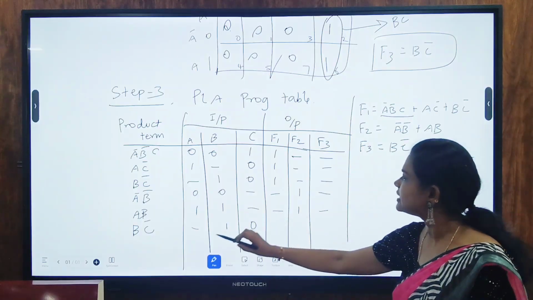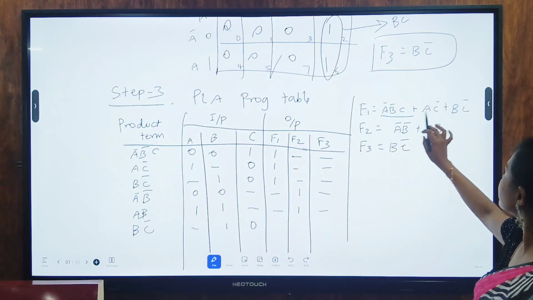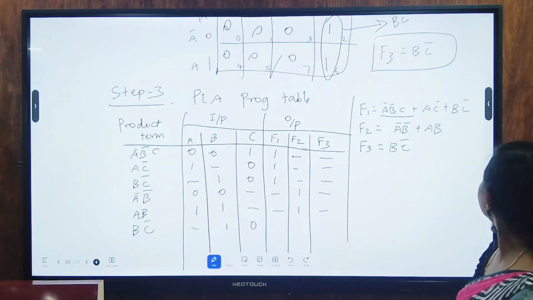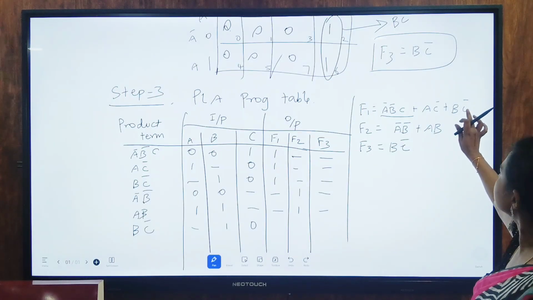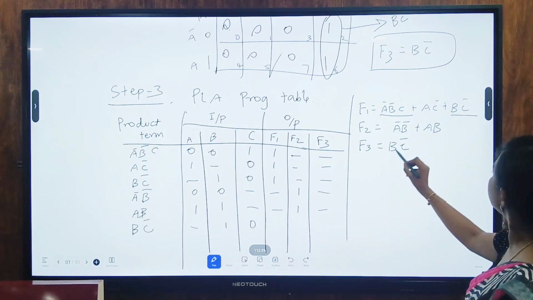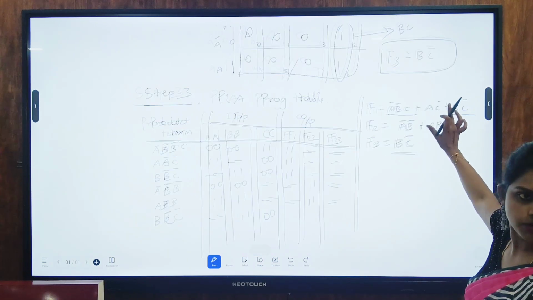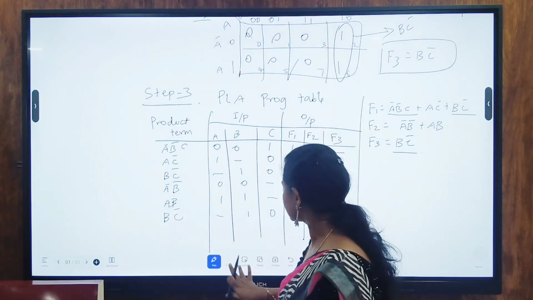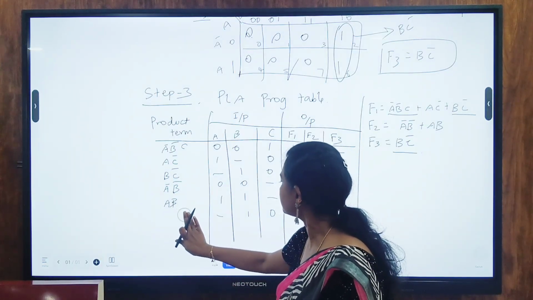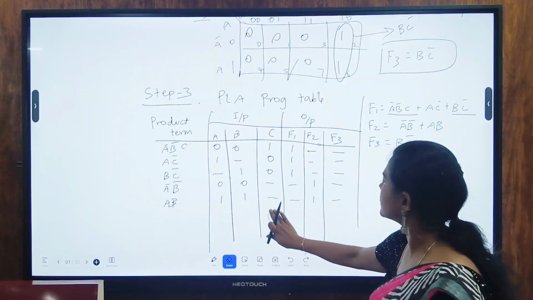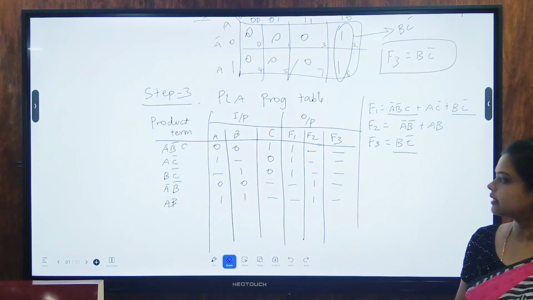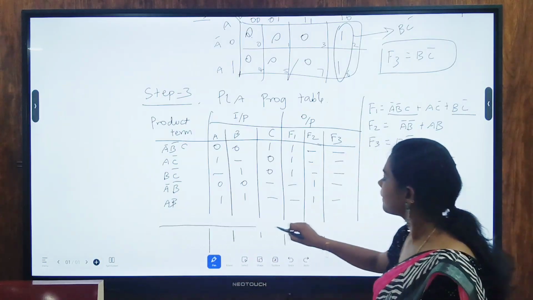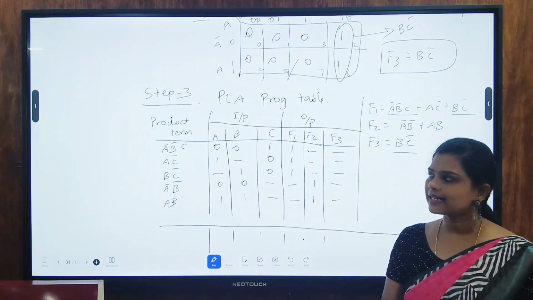And next BC bar. Check for F1. The term is present in F1, right? Notice this product term is available in both F1 and F3. So it's repetitive, and we can write it once. That's it. This is how we construct the PLA program statement. Next, step 4.